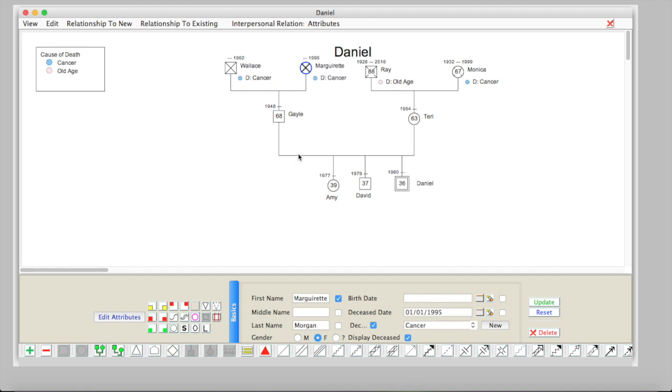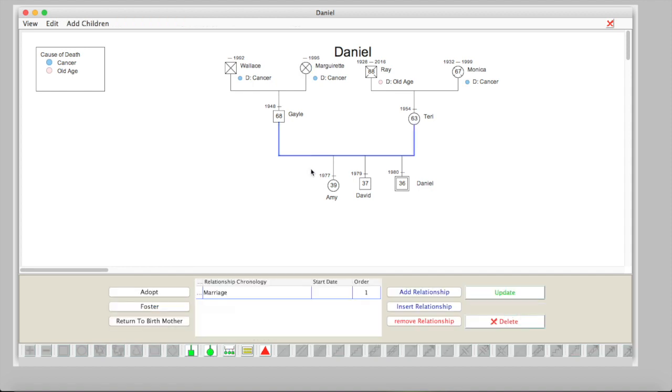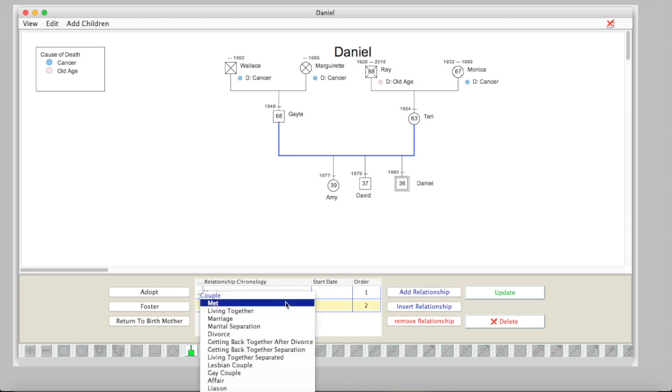So right now, what I'm going to do is just add a relationship status. So you can do that by clicking the bar that connects the 2, and I'm going to add my parents' divorce, and then give a date to their marriage.